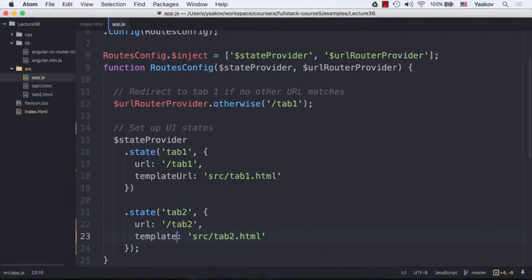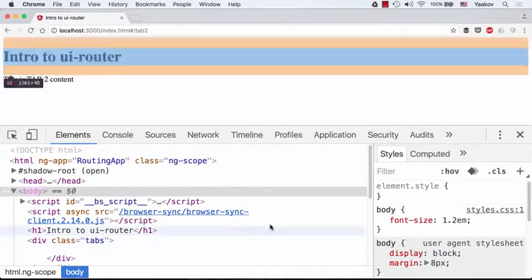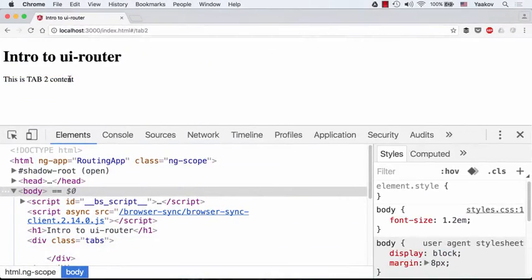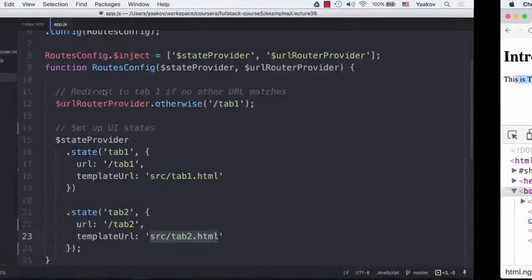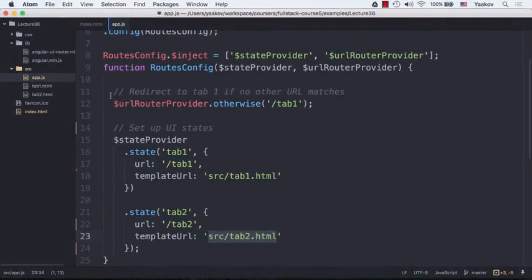Well, pretty simple. We forgot to say templateUrl in the property. So it's treating it as the actual content of the template instead of the URL. So now that we saved that, let's go back to the browser. So now it's actually saying this is tab2 content.